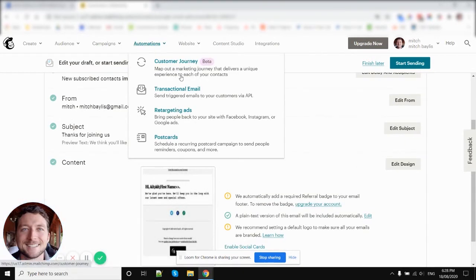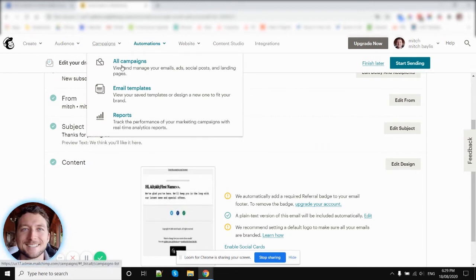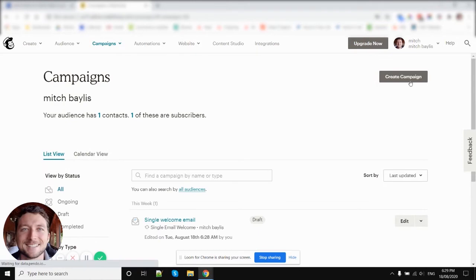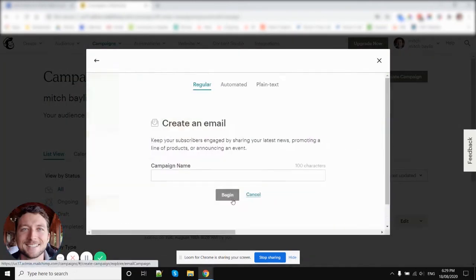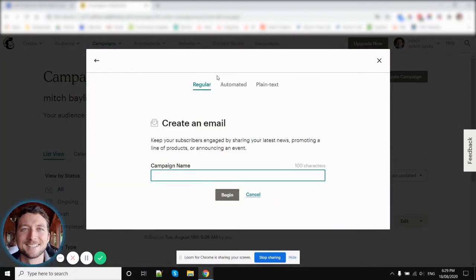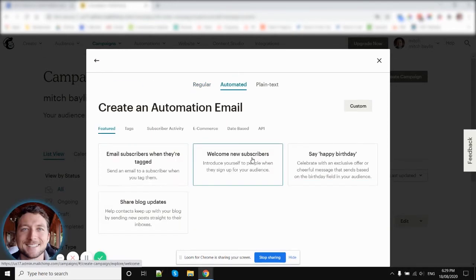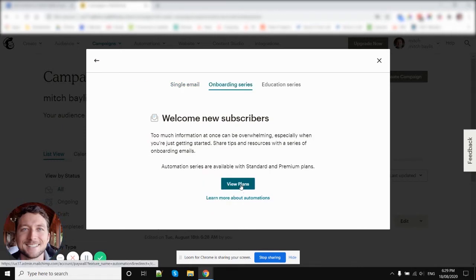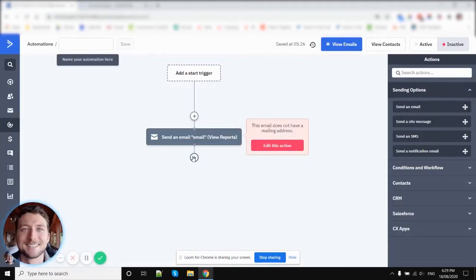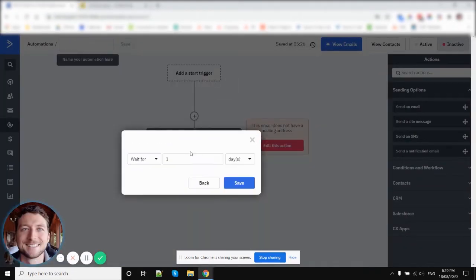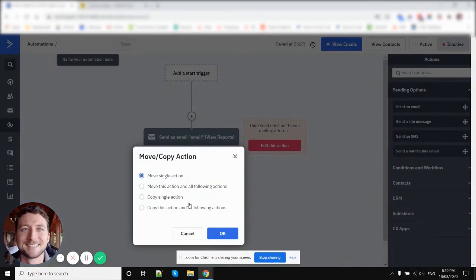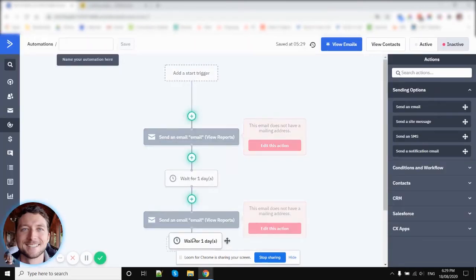We can also build out more automations, campaigns, all campaigns. We can build out multi-email automation. So create an automation here, email, and we'll call this automation again, this time new subscribers, but this time we're going to do an onboarding series. And of course, it's going to ask me to view plans. But essentially, it just allows you to do a wait. If you're going to build it out in Mailchimp, it would just look like this. And that's all you can build.